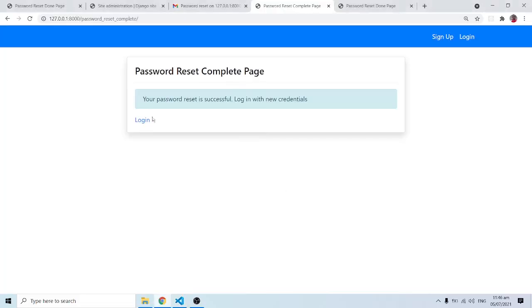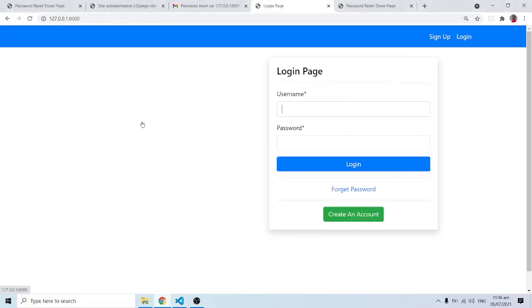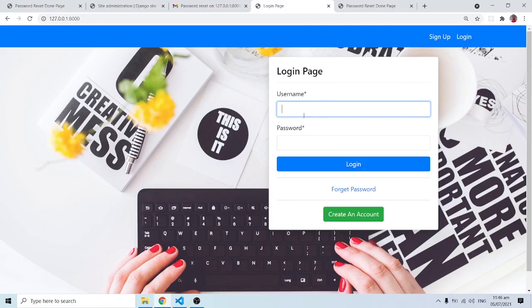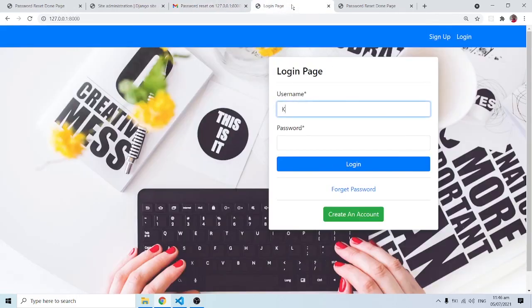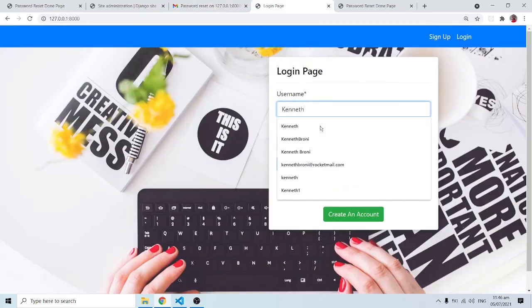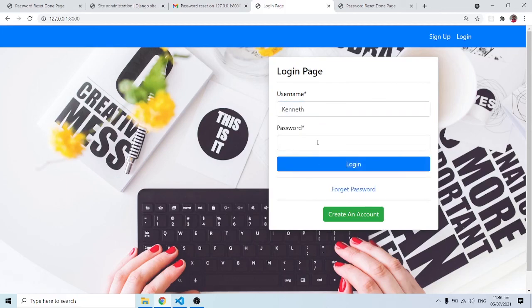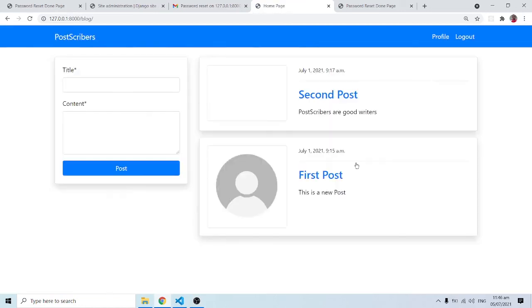So I can now come in here, and there's a link, so I can click on login. It takes me back over here, and remember, inside the mail I was told that my username is Kenneth. So I can come in here and type in Kenneth for my username. And the password is now going to be the new password I have over here. So I'm going to type in that long password. All right. Then I'll click on login. And now I have access to the system.